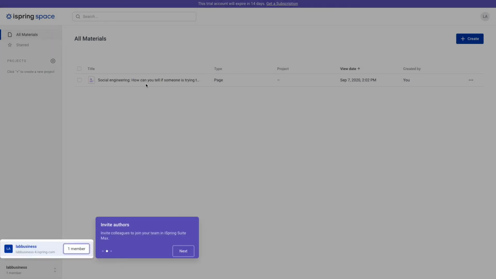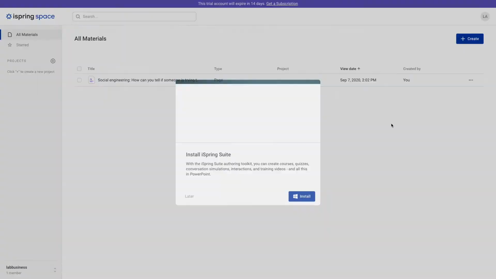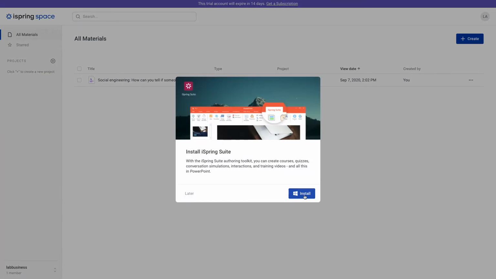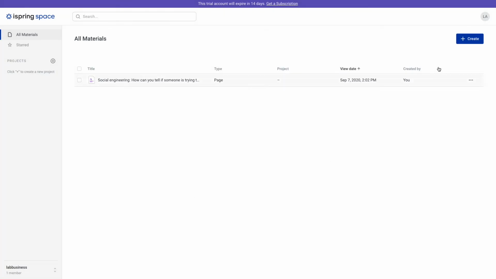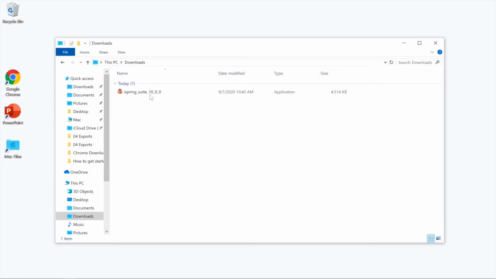You'll see the onboarding tour. And on the last step, you'll be offered to install iSpring Suite. If you skipped it, don't worry. Just head on up to the User menu, then select Download Suite app. Or if you prefer, you can check your email to find detailed instructions and a download link. Once downloaded, click it to install.